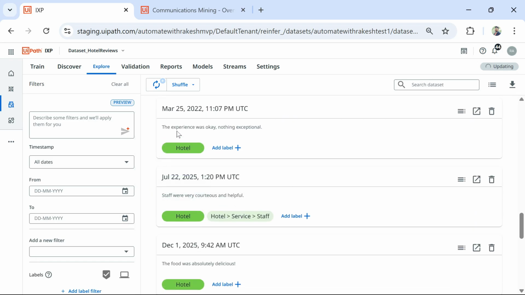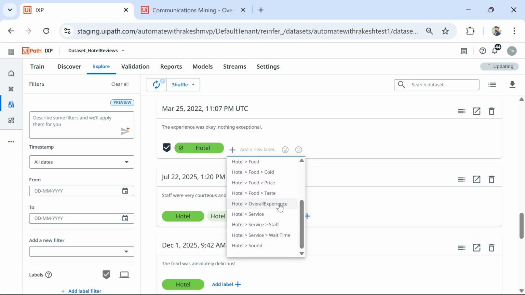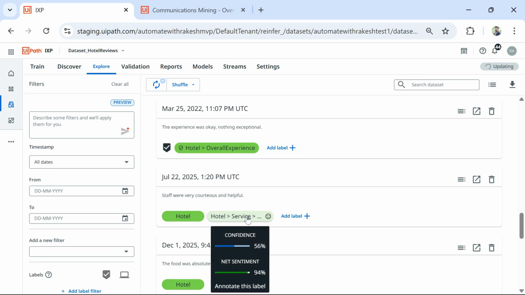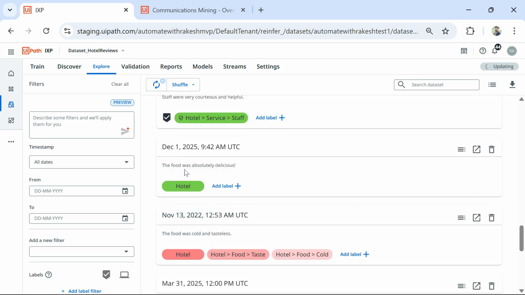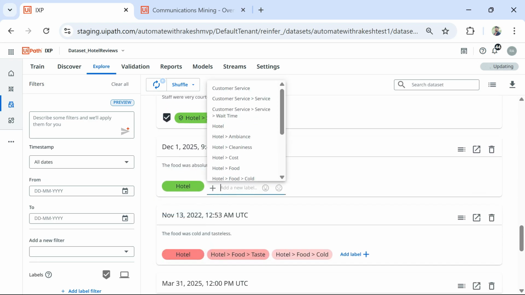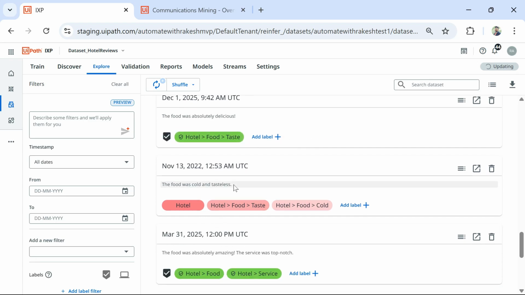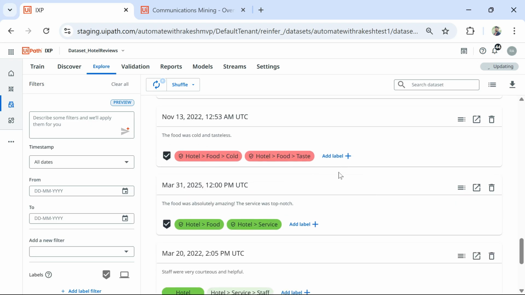The experience was okay, nothing exceptional. I'm okay with hotel. So we can add one more here. There is something called overall experience, right? We can have this. So positive. Staff was very courteous and helpful. So he was happy about staff. The food was absolutely delicious. So he's talking about food taste. Food taste is happy. The food was cold and tasteless. So food is about taste, and he's unhappy.